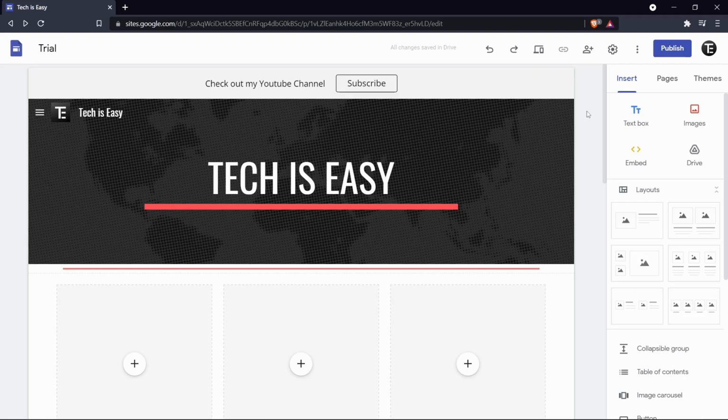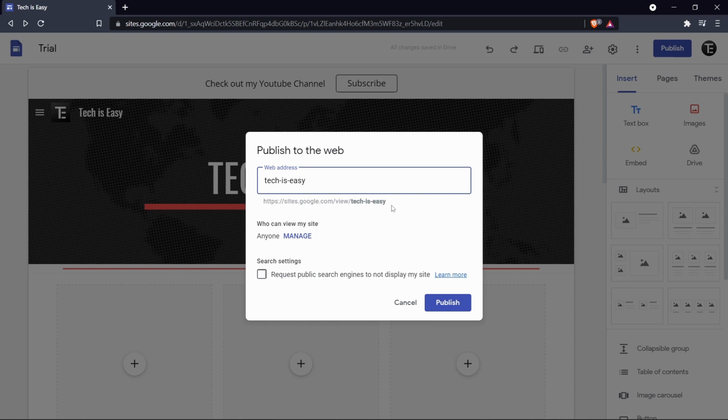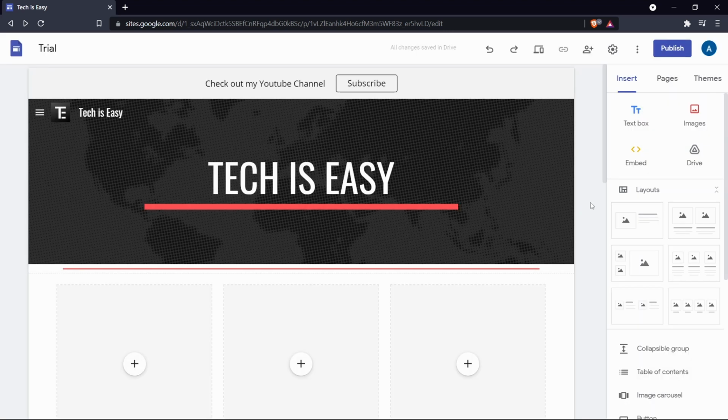So once you've made all of the changes to your site and it's ready, just click on publish, which is on the top right over here. After that, you can name the web address. So basically you can decide the URL for your site. And then if you don't want it to appear in the search results, you can just click on the box over here. And once that's done, click on publish. So this completes all of the settings related to the website.